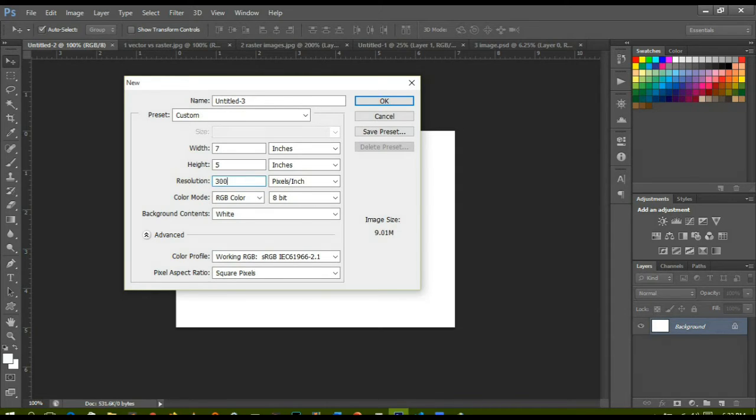You also notice that your image size has increased to 9.01 megabytes, which means that the higher your resolution, the higher the size of your image. Now this is what we call data size. It just tells us the size of our project at that particular time, depending on our resolution, our width, and our height. Okay, you can also choose the color mode if you know what you're working with.